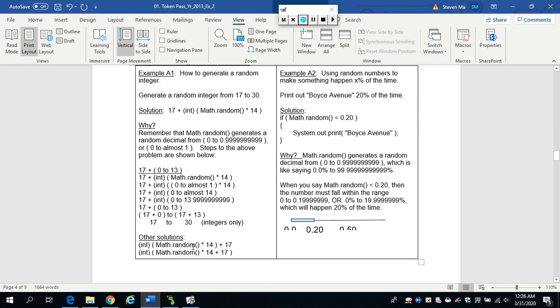You can also write the solution in these two ways. That will also work. It's no problem if you do it that way.